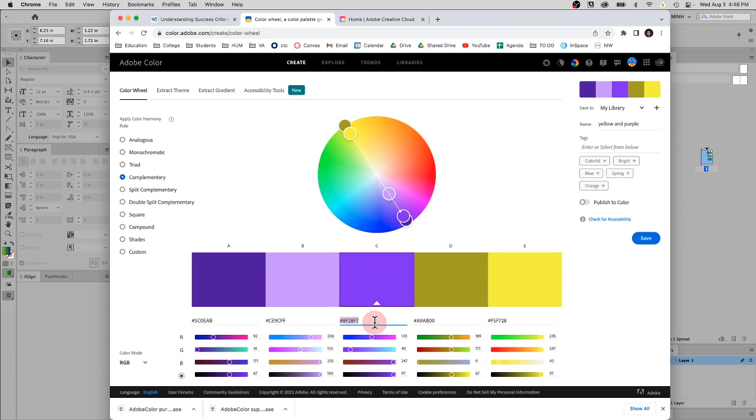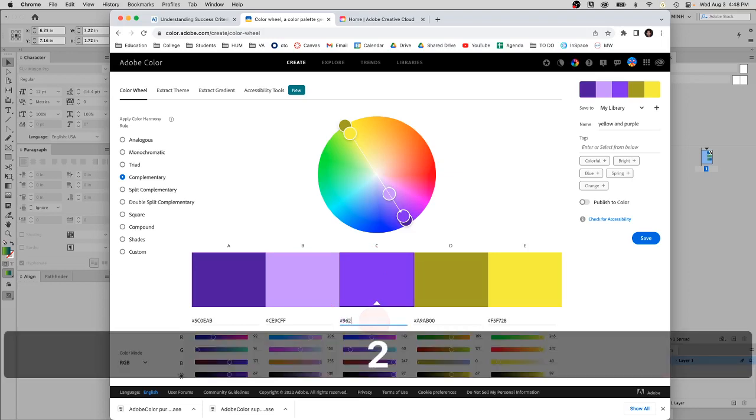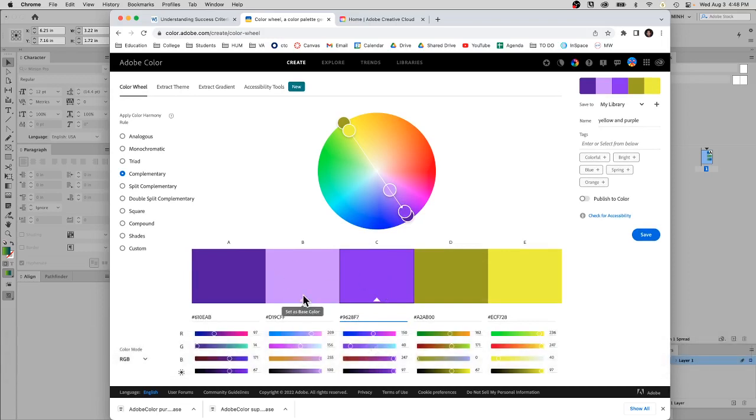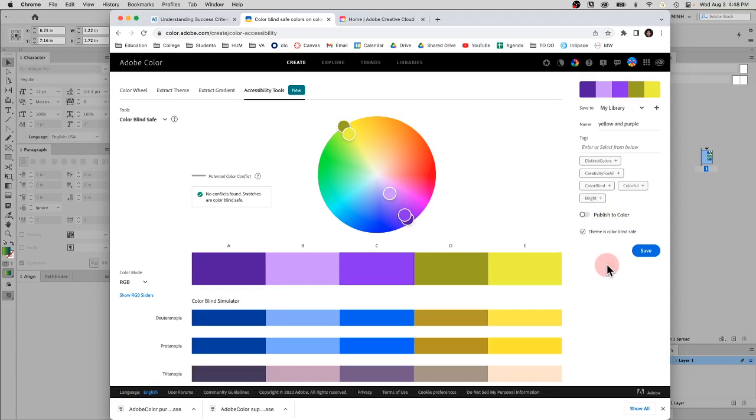And then I'm going to re-enter my 9628F7 color. And that's my base color returned back to where I want it to be. And so this is my new color. And then I can, again, check that accessibility. And now it says no conflicts are found with my colors. So in a grayscale, these would all have color contrast to each other. If I were to use B and D together, there's contrast.